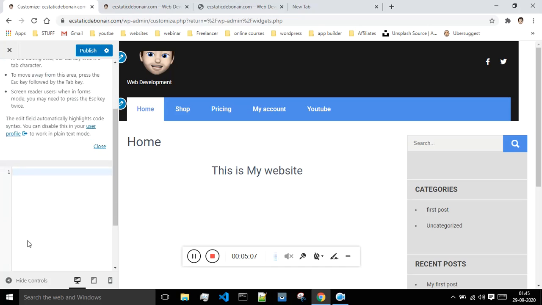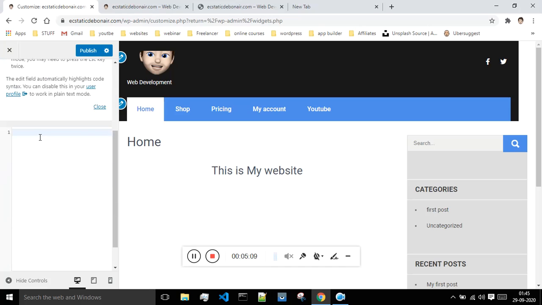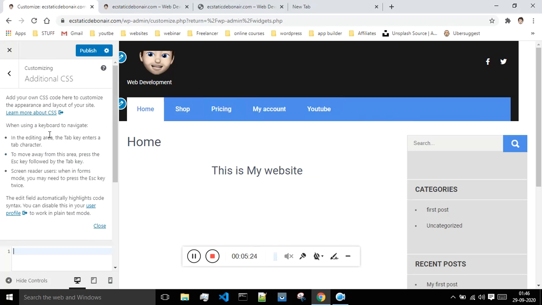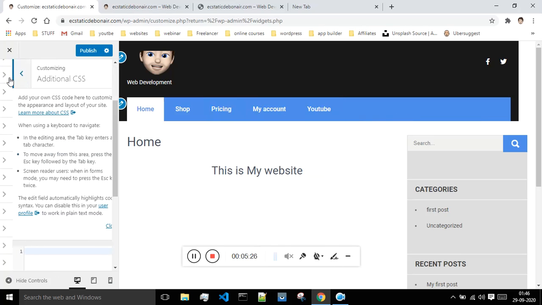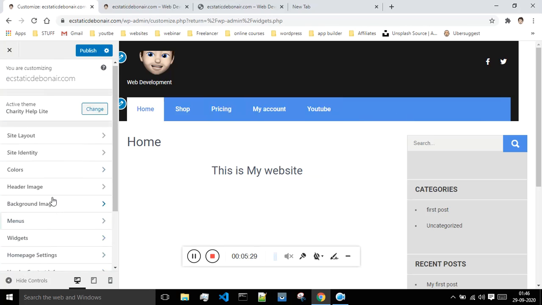If you are aware of the CSS language, and if you want to write some code in CSS, then you can write that code over here. Okay, so if you want to change the position of something, some colors, and give a little bit more decoration, then you can do that from this place by working with the CSS. Okay, so this is the additional CSS part, and this is all about the customization, guys.